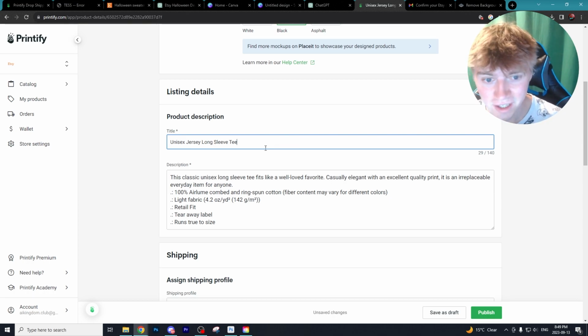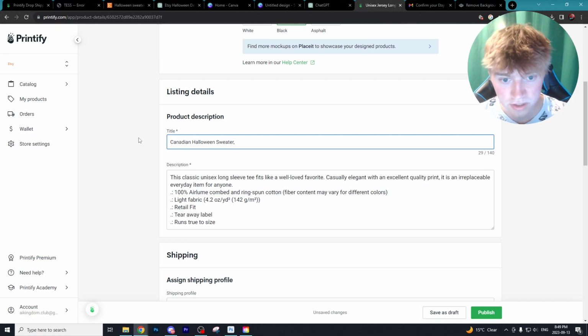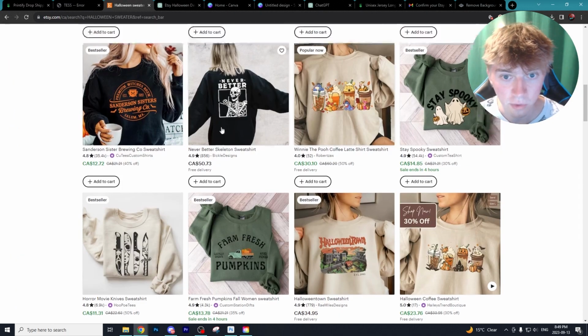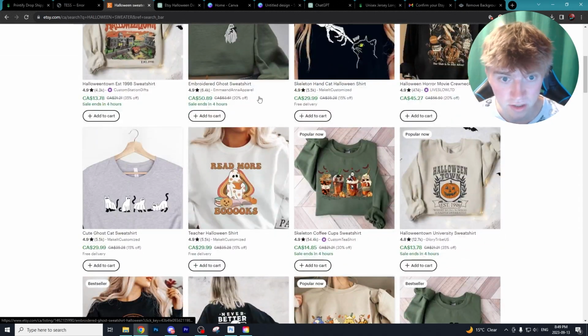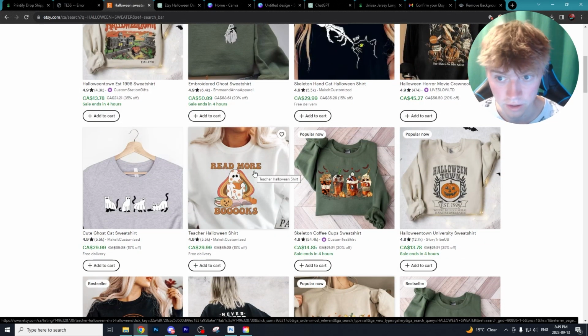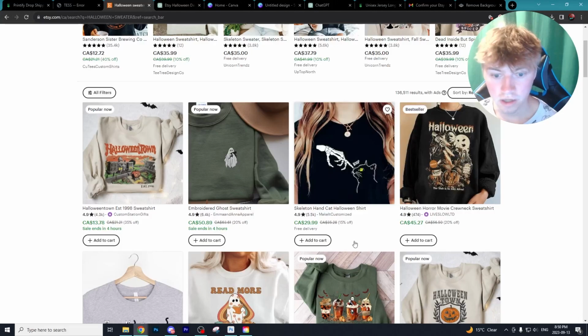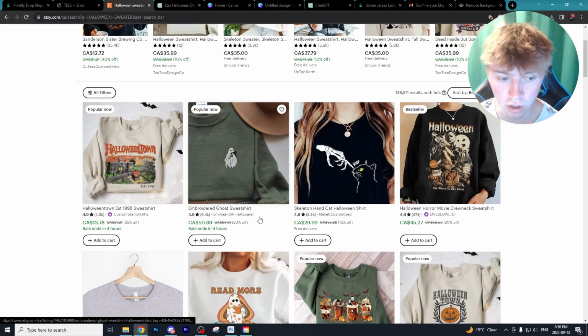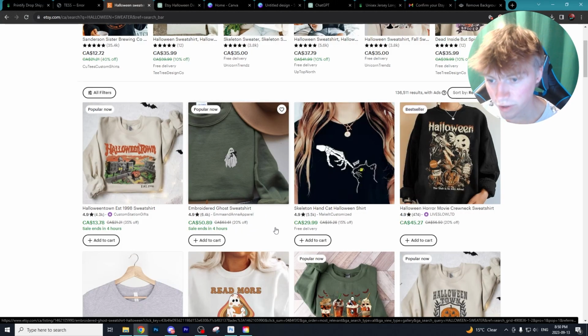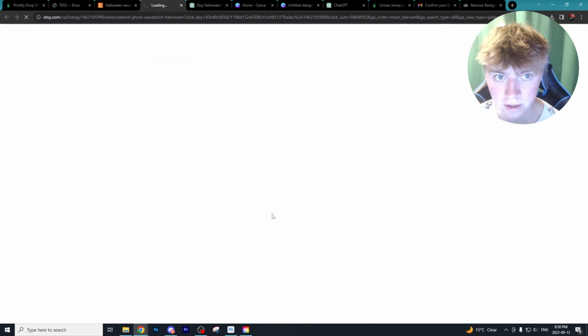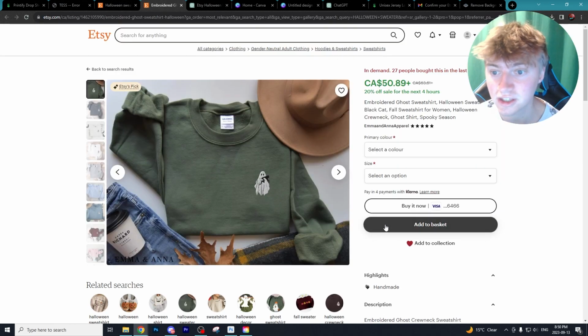So we have a Canadian Halloween sweater, which is what we're going to start out with first. I'm going to look up Halloween sweater and see what keywords other people are using that's ranking really high. Do keep in mind that when you click on any sweater, make sure it is not an ad, because if it's an ad, that means they paid for that spot and they aren't ranking organically.